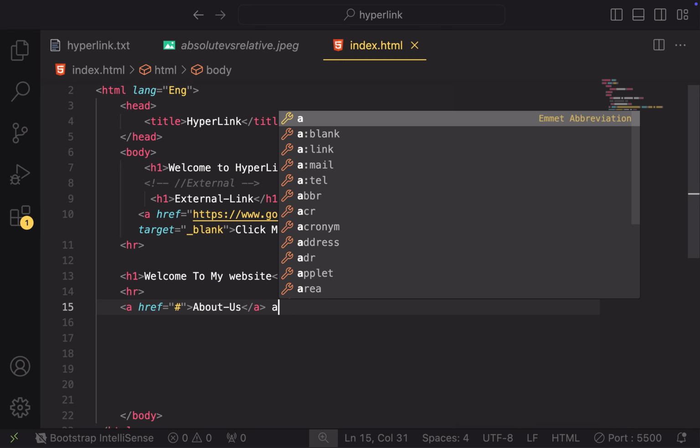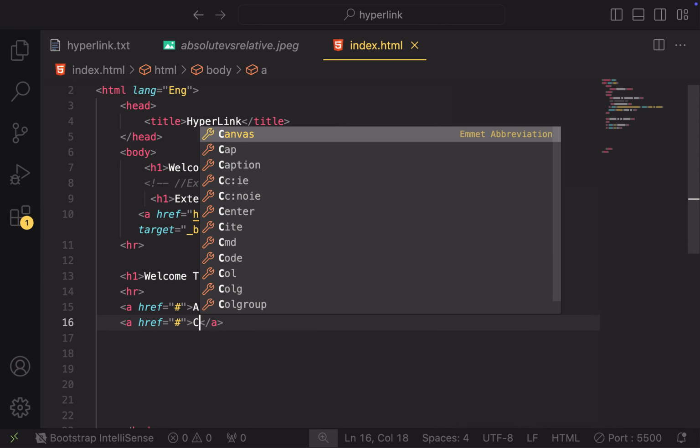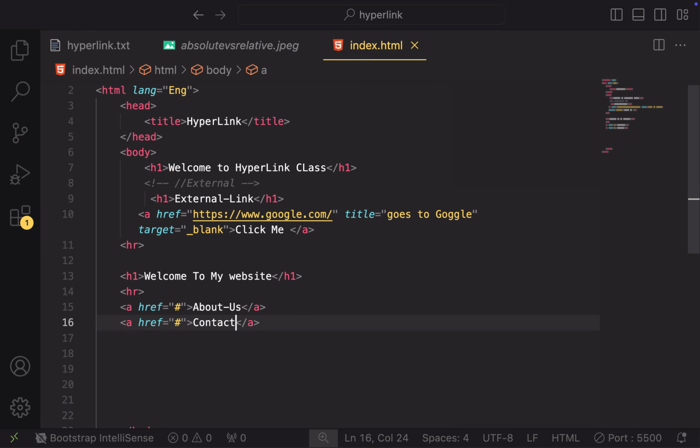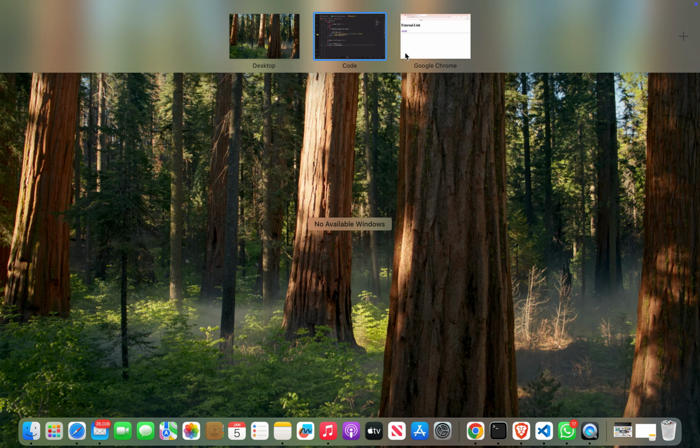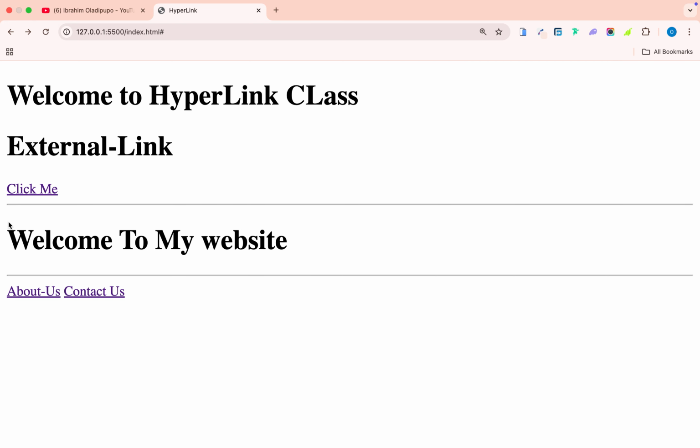So we should also have this one be hash. This one should be what? Contact us as well. Now we are having this. So let's just assume that this is a website we're trying to build. I want a scenario whereby the user can click on about us and contact us. So now this is what we call an internal link. Once I click on it, you can see it's not actually going anywhere.